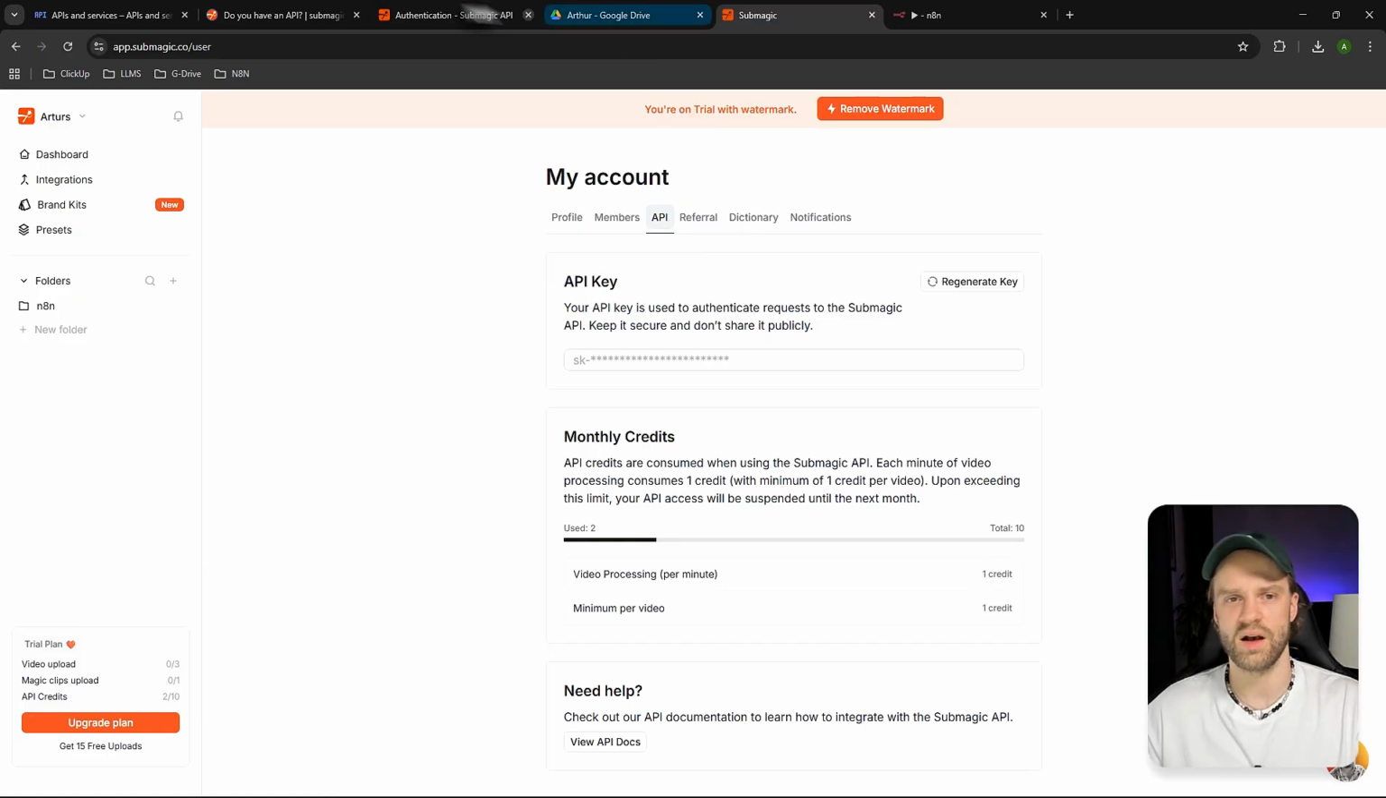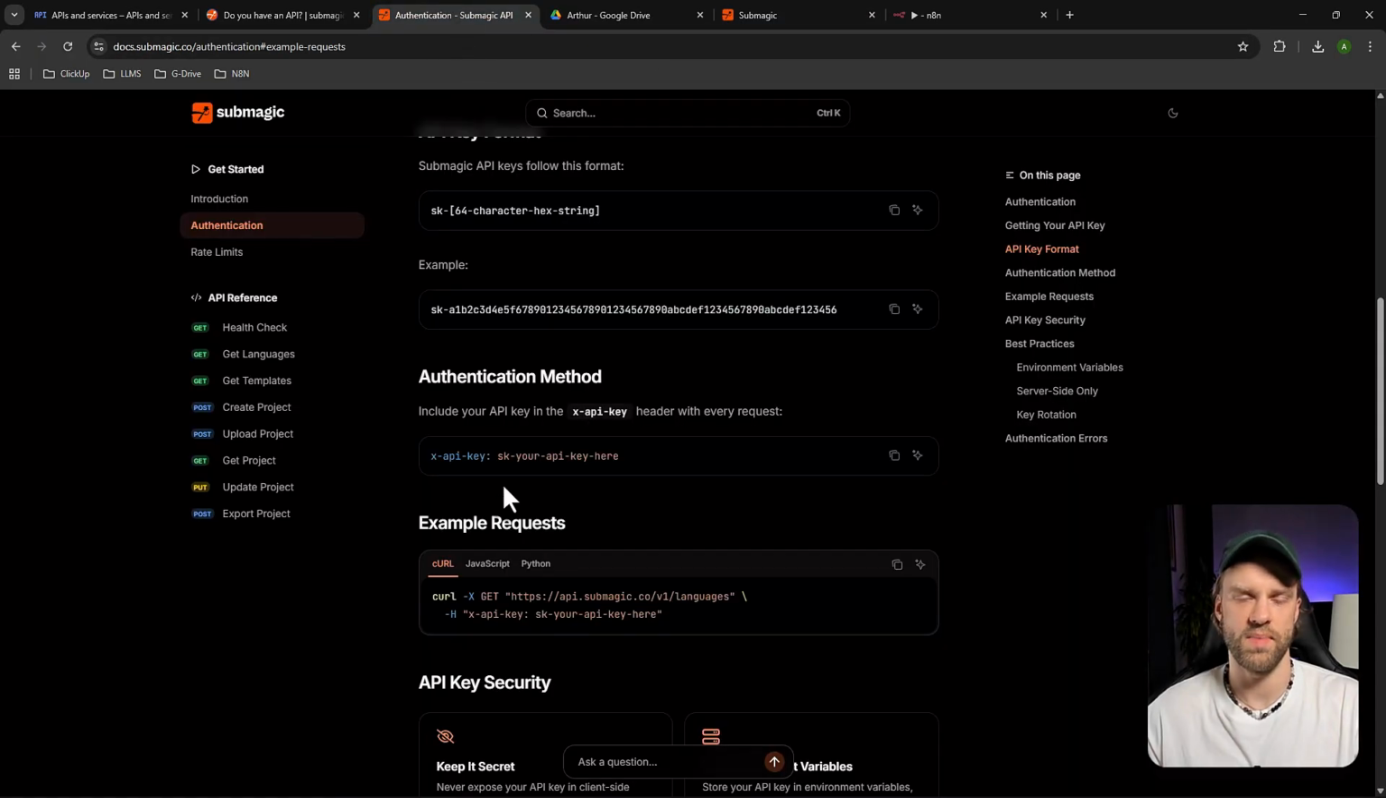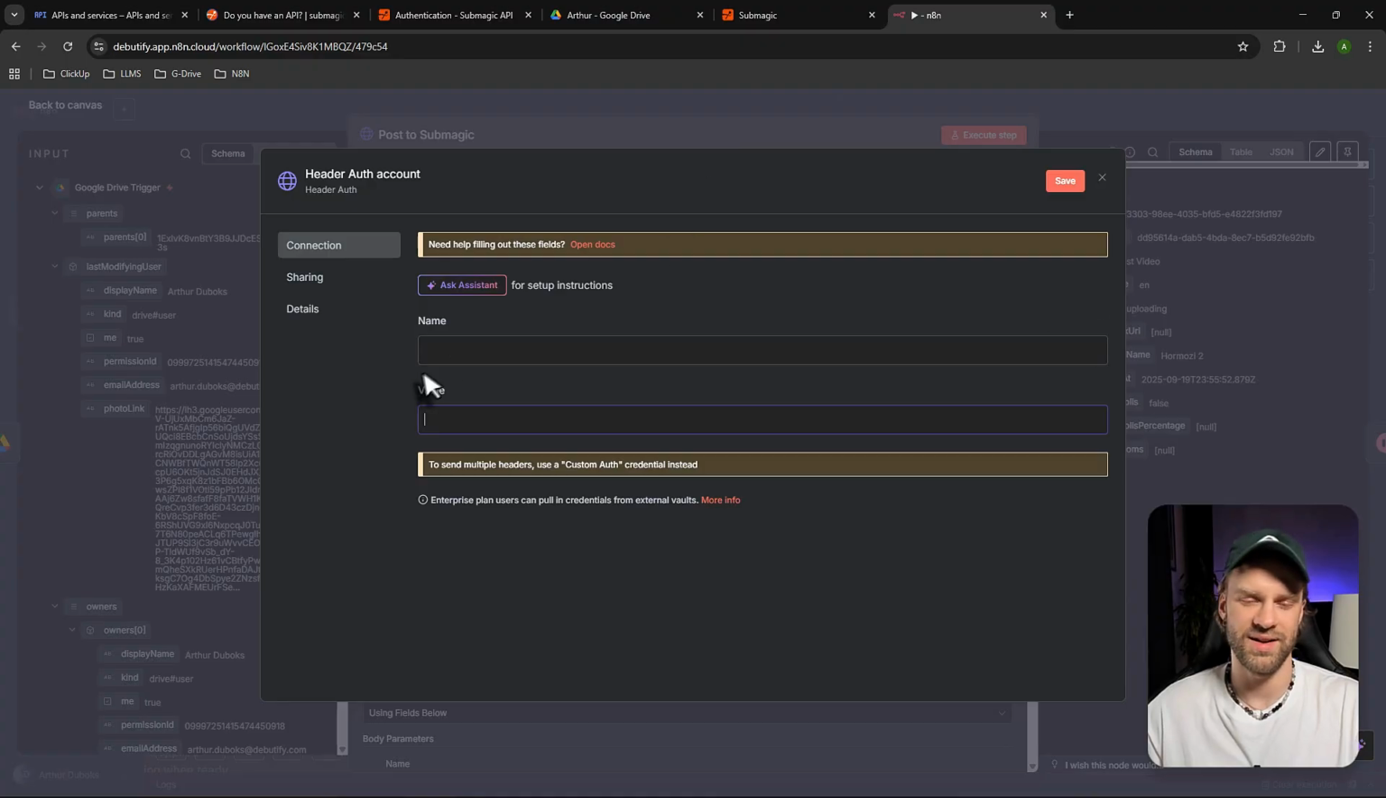And then you need also something else, okay? So if you go back to documentation, under the authentication method, we see this x-api-key, okay? This is really important. So you wanna copy paste this right here, except the colon, don't do it. Just this one here, x-api-key, okay? Copy that and bring that into your n8n and copy paste that in here into the name.